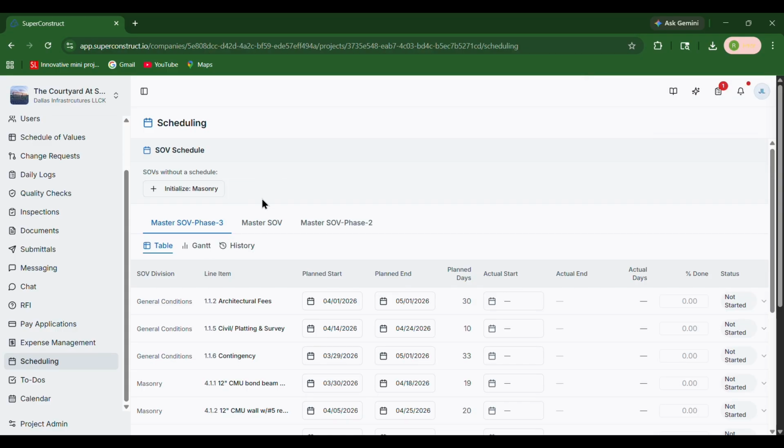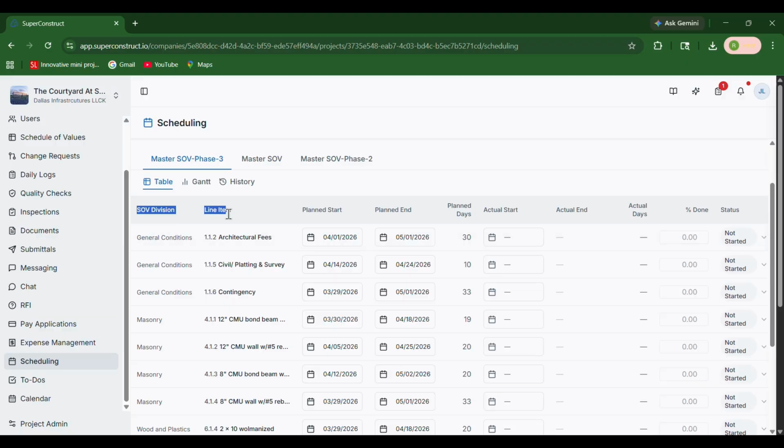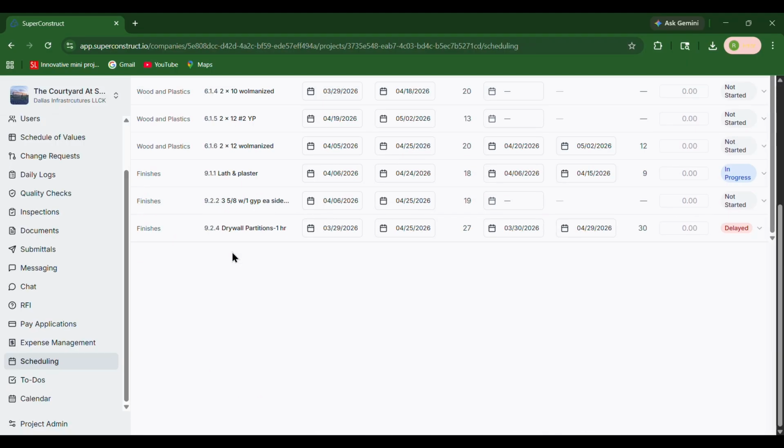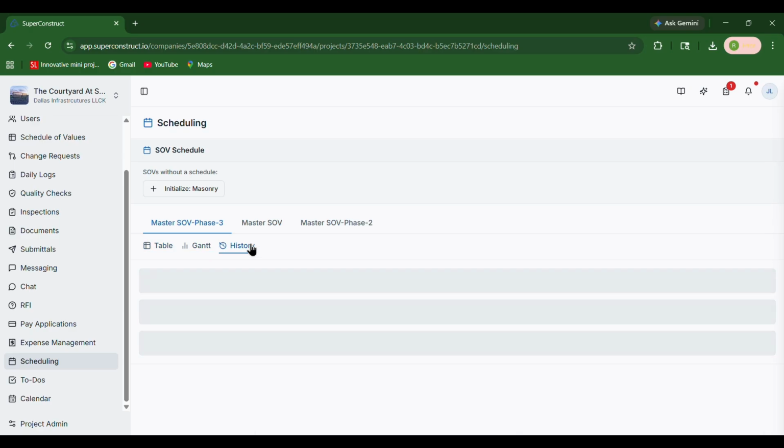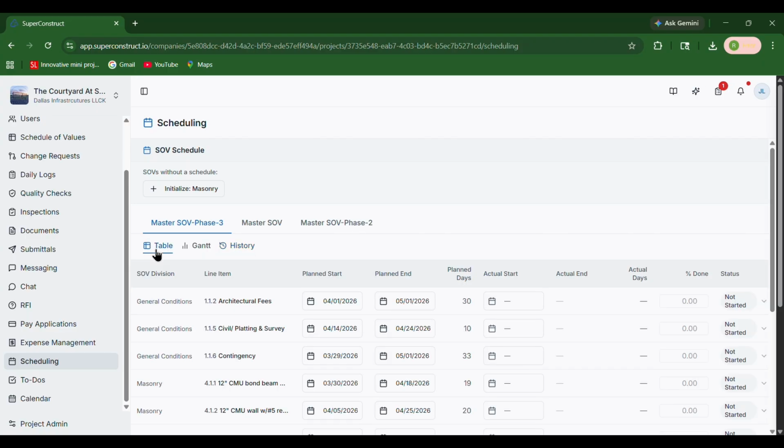Once initialized, all the tasks from that SOV will be displayed here. For each initialized SOV, you will see 3 tabs: Table, Gantt, and History. Let's start with the Table tab. In the Table view, you can see all divisions and tasks along with their planned and actual details.